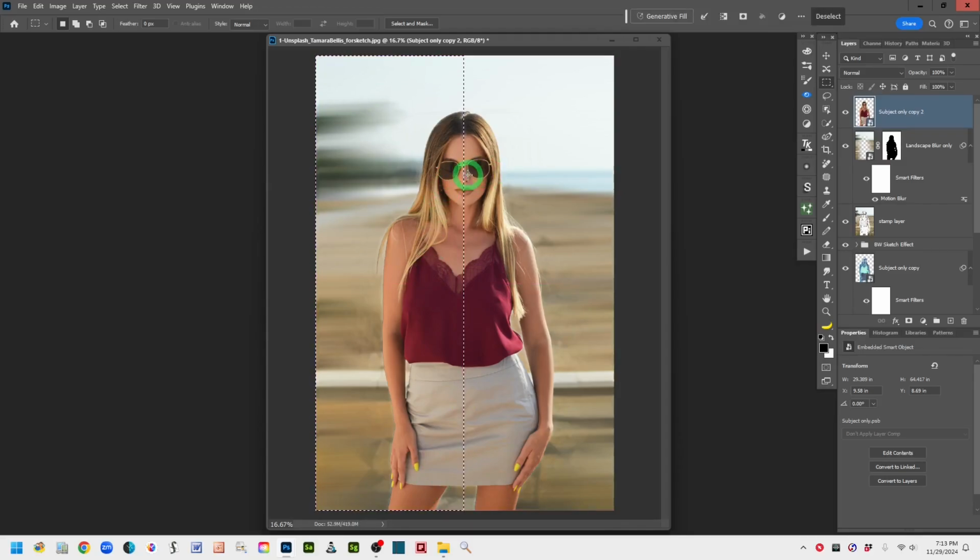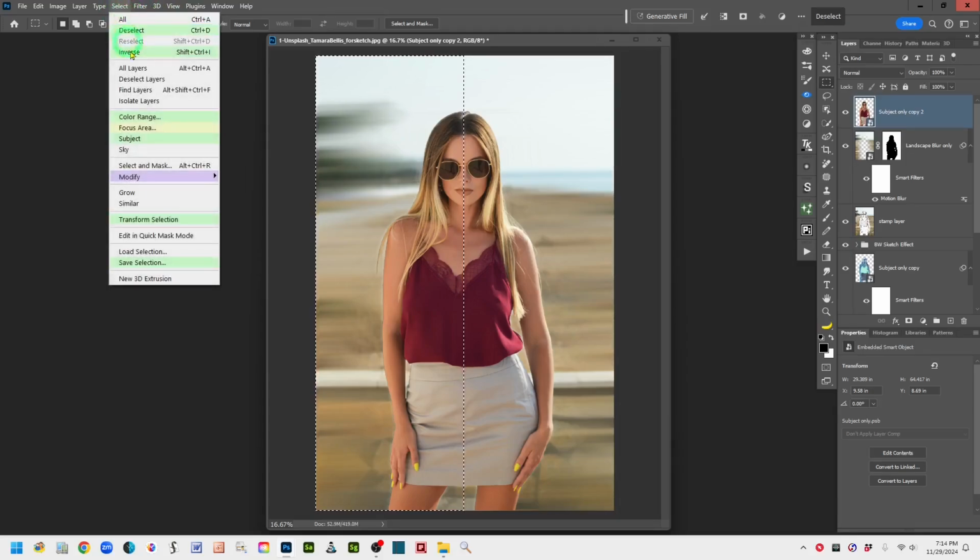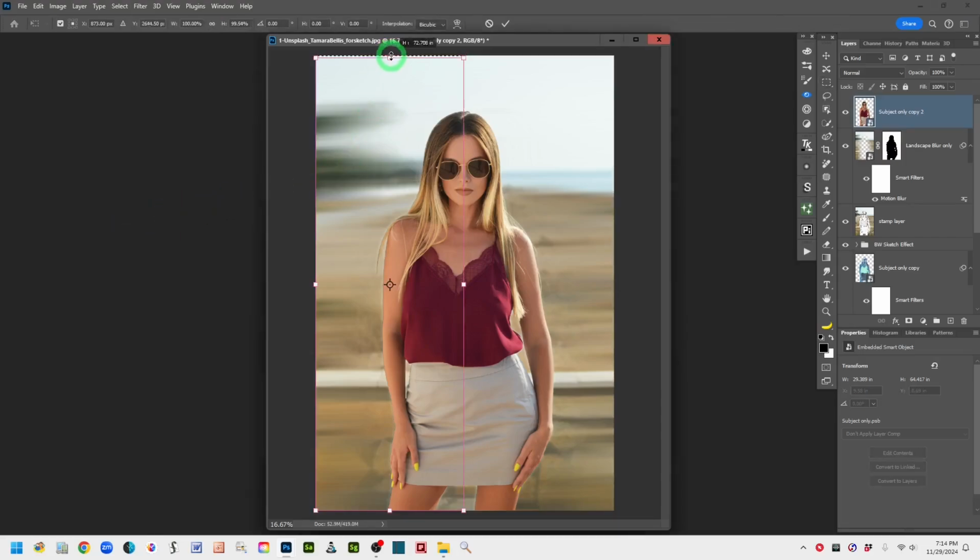And actually, I think I might just try to keep it where she is. So if you pull it out to more than where you want it, like I just did, then you can go into Select menu up at the upper left, come down into Transform Selection, and let me just bring it down to closer to her.